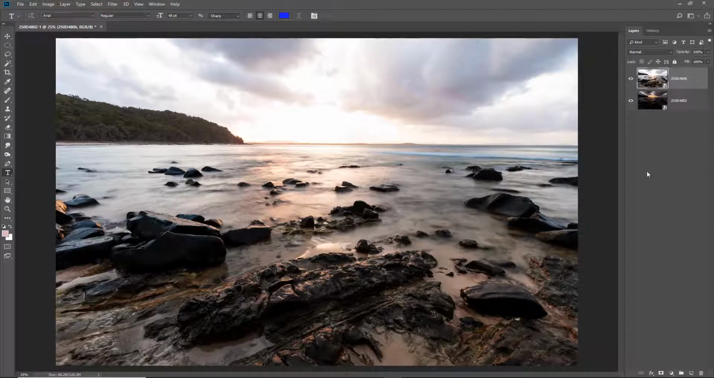Now let's see if I can demonstrate what I mean by just selecting the top layer, and I'm going to put a mask to the right of my smart object.